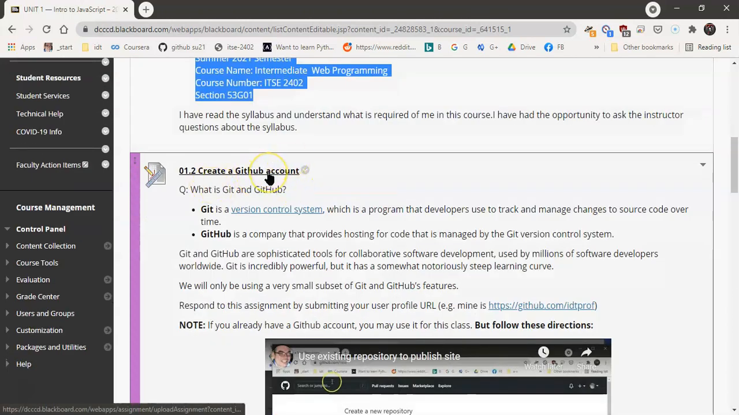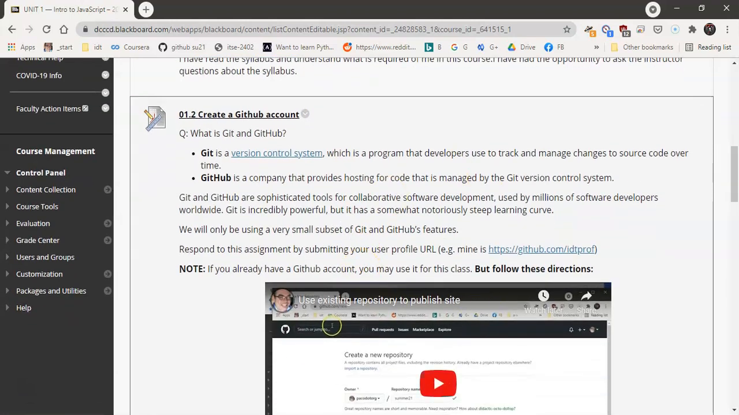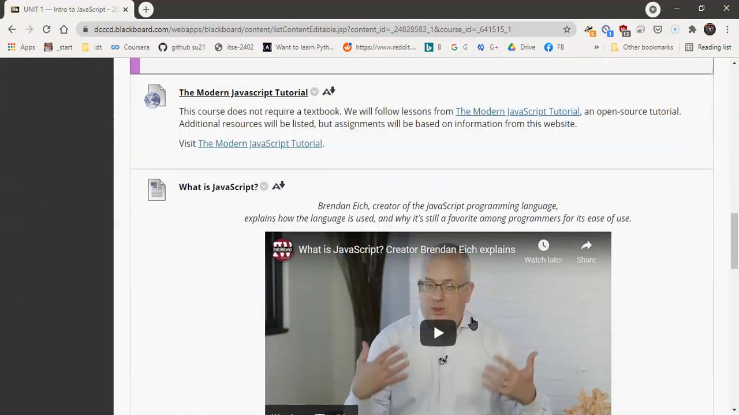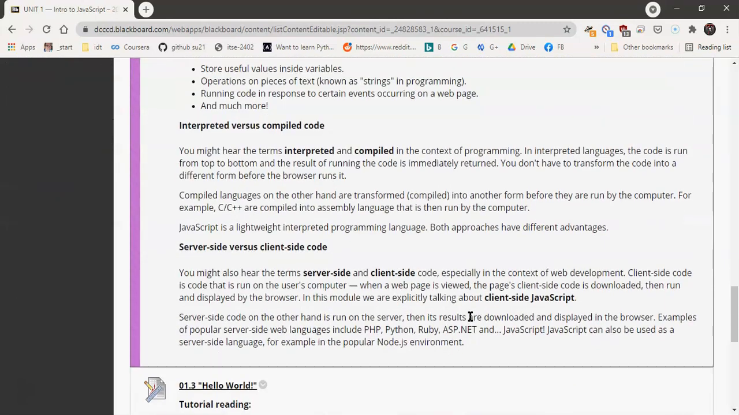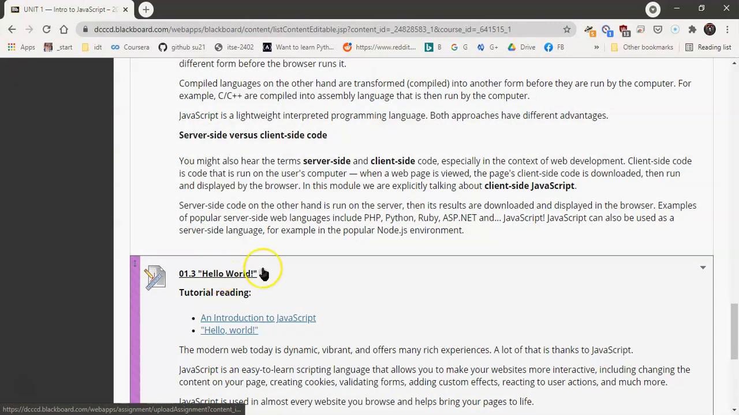Create a GitHub account. We should have already done this. A lot of you have already done this. If you have not, then please review the contents of this video on 1.2, create a GitHub account, so that you can get to the stage where I am right now, recording this video. Then there's a lot of information that I'd like you to read, and then there's Hello World.